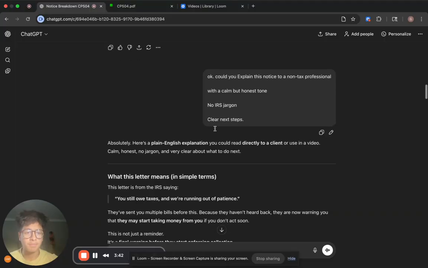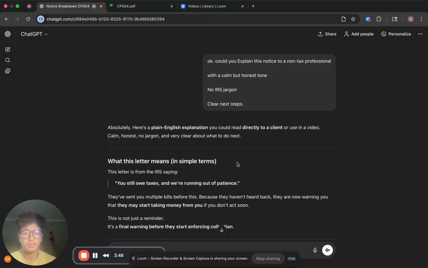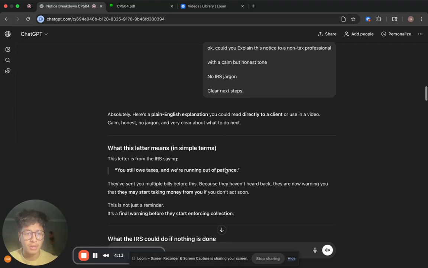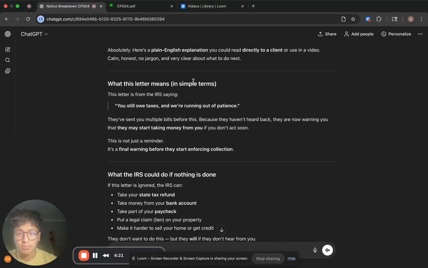Going on, step two of the workflow, I would say, is client communication. A notice comes in, and we want to interpret this letter to the client in layman's terms, from IRS jargon to human language. So you tell it, explain this notice to a non-professional with a calm but honest tone, no IRS jargon, clear next steps. Now, this is very important. This is where most enrolled agents overthink or undercommunicate.